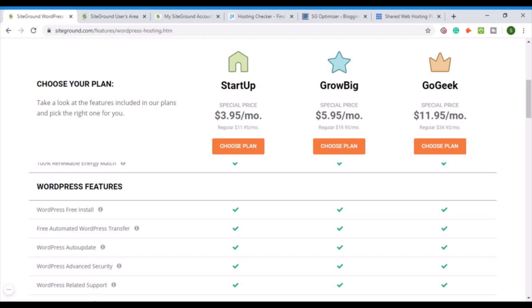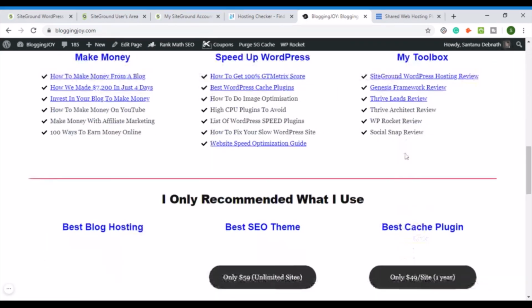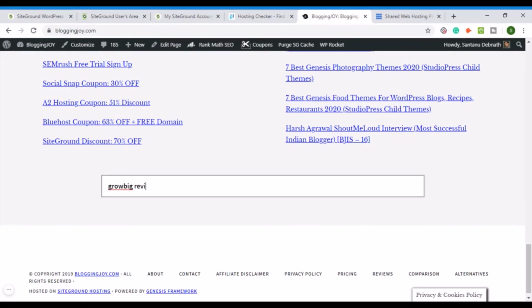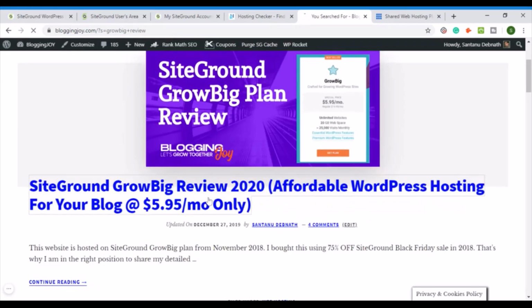So I have decided to choose SiteGround for my blog, and when I bought this GrowBig plan initially, I made sure that I bought for the next 3 years. So you can go to my blog and read that GrowBig review also. I have shared a detailed GrowBig review. Just go to my blog, scroll down and search for GrowBig review. There I have shared all the screenshots of my initial purchase, the SiteGround GrowBig plan review.